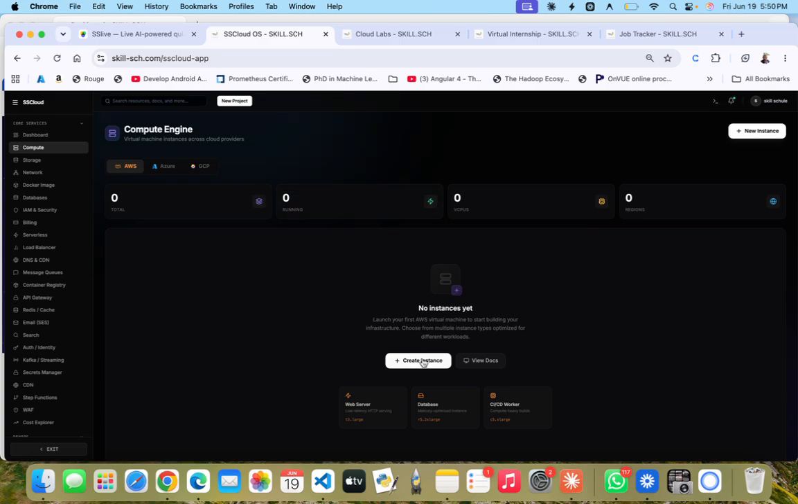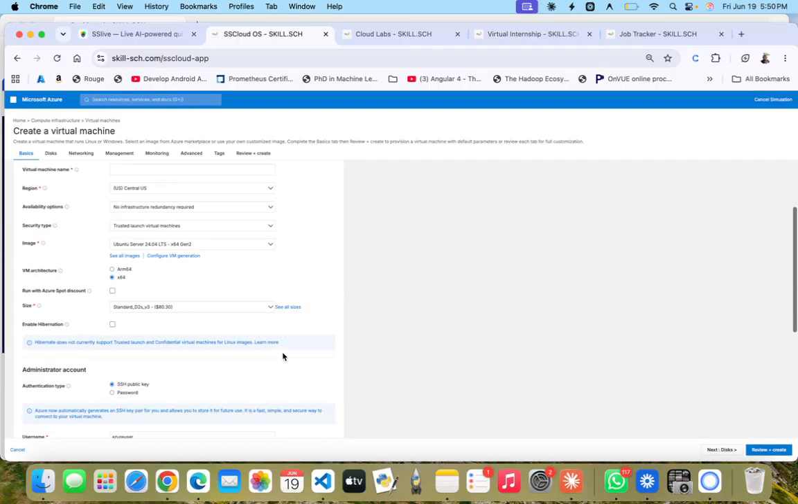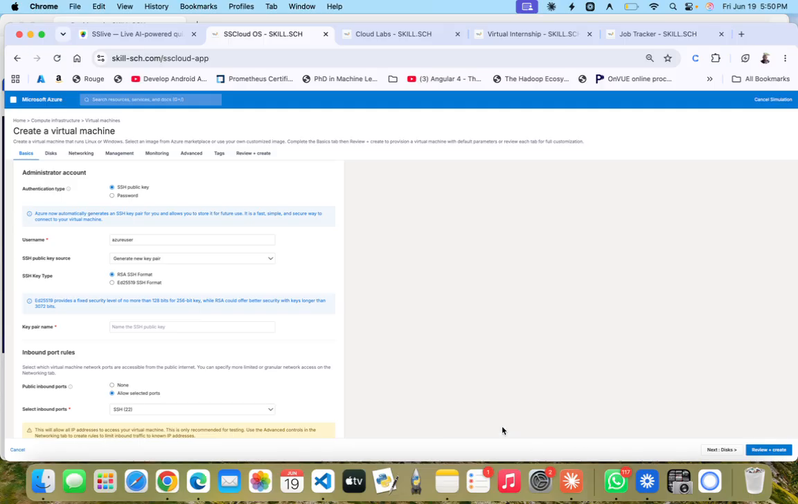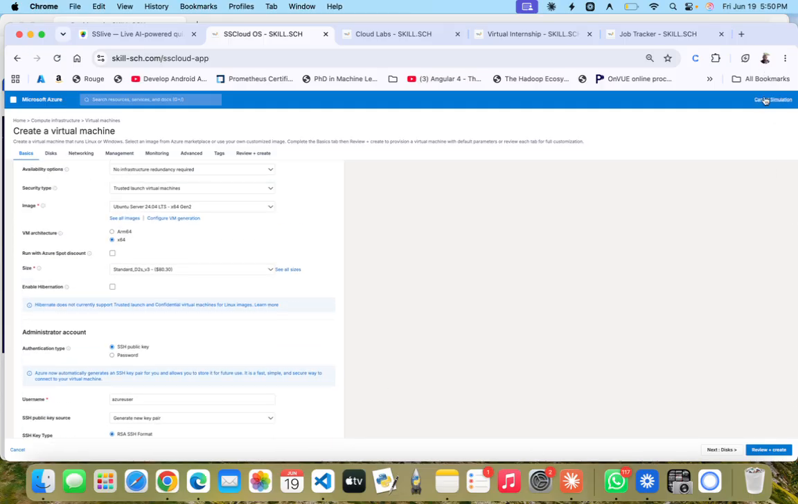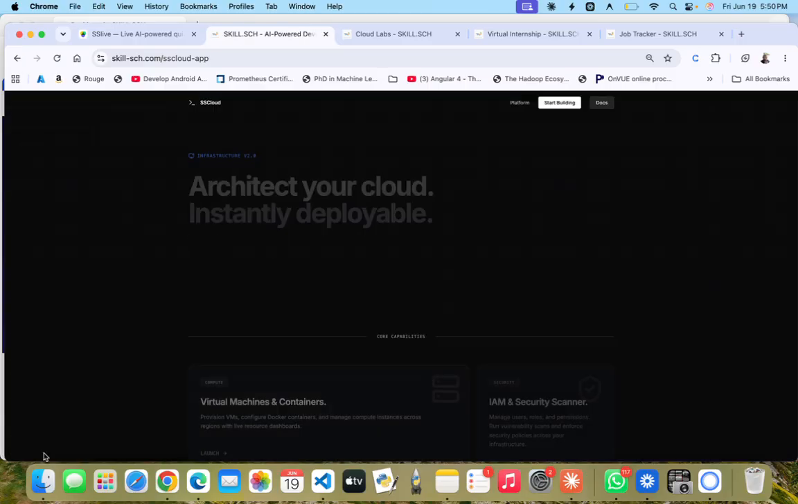Let's assume that you want to work with GUI. You can actually create things just the same way you create it. If I run through this, it will actually create a virtual machine for you. Okay, but I want to explain some other things to you, so I'm not going to go through with that. Okay, so this is SS Cloud.